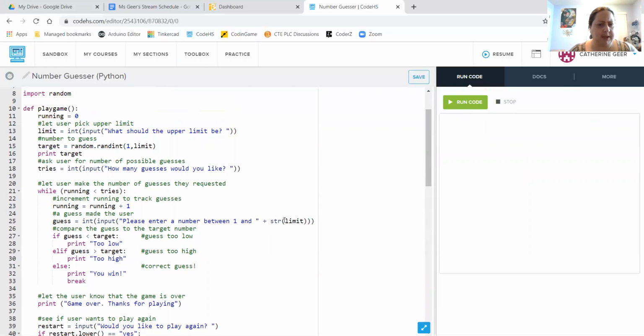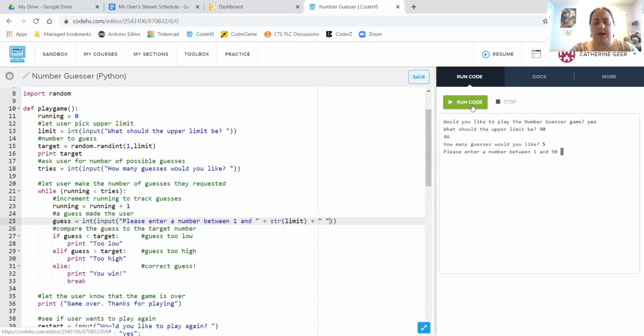How many guesses would you like? Please enter a number here. I just need a little more space. Okay, yes, I want to play. 90 will be the upper limit. I would like 5 guesses. Please enter a number. 45, too low. 72, too high. What was our number? 46, okay. You win, game over, thanks for playing. Would you like to play again? Yes, I would. And it starts right back in.